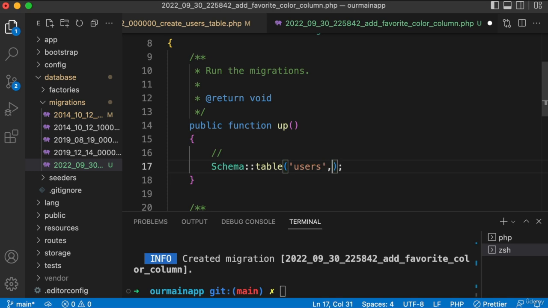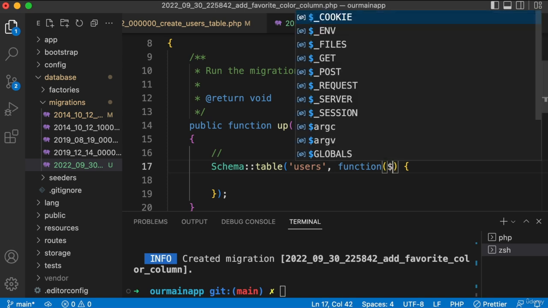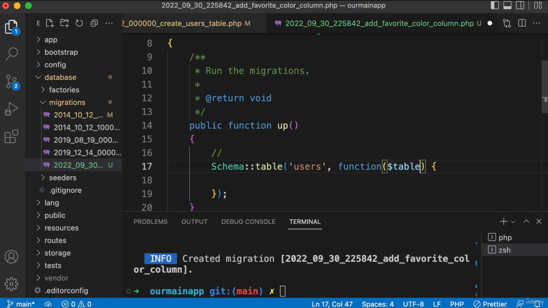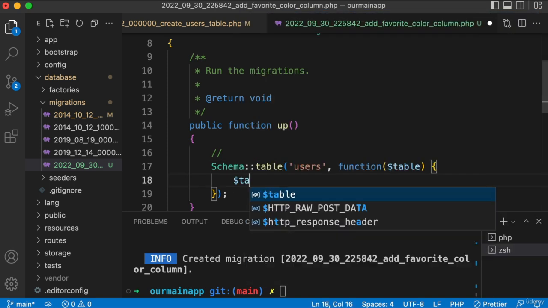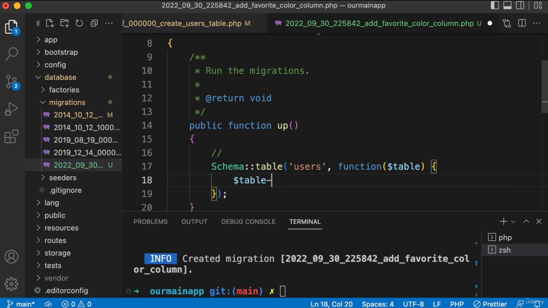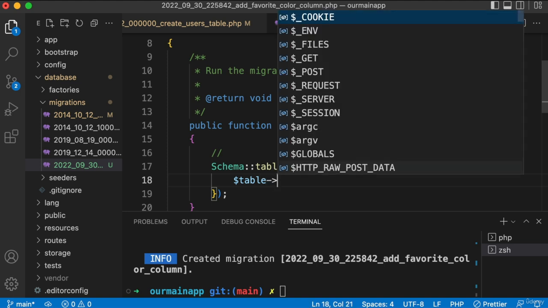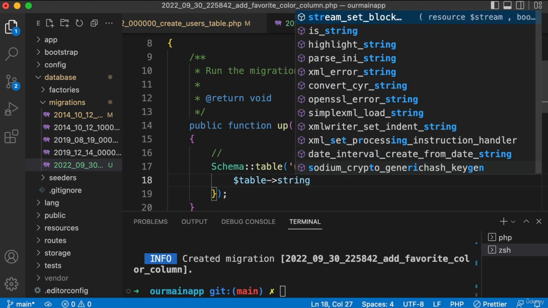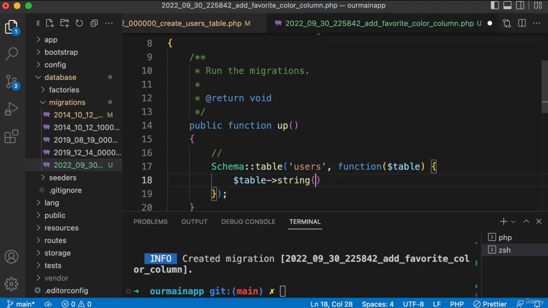And then for the second argument, we just give it a function. So function, parentheses, curly brackets. In these parentheses, let's make up a parameter name. Let's call it $table. Okay. Then in the body of the function, we'll say $table, look inside that object with dash greater than, and let's just create a column that's of the data type of a string. And let's give it a name of favorite_color. End that line with a semicolon.